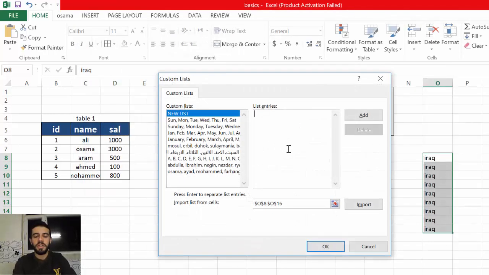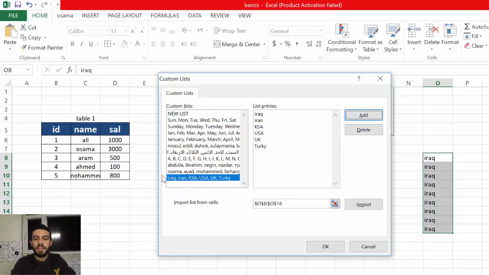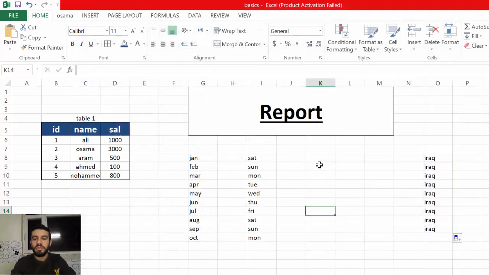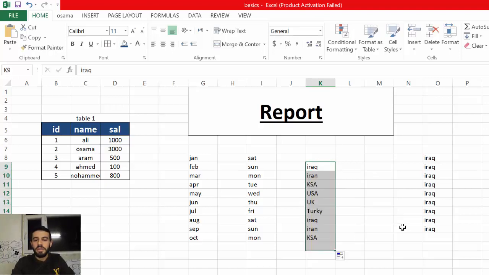Just add whatever you need. For example, Iraq, Iran, KSA, USA, UK, Turkey, and so on, and Add. Now I have added it here, and OK, and OK again. Now if you type Iraq or any country in the list, just select and drag here, and now you can see Iran, KSA. Now I created a new custom list that does not exist in Excel.